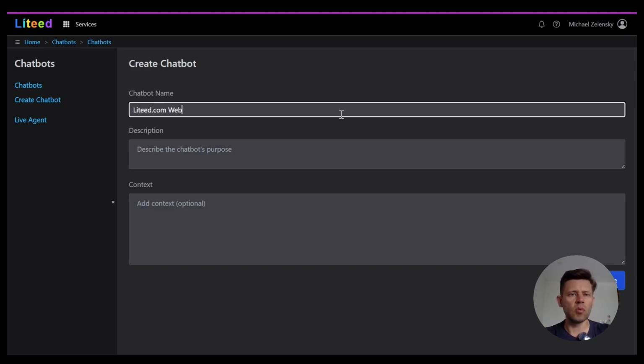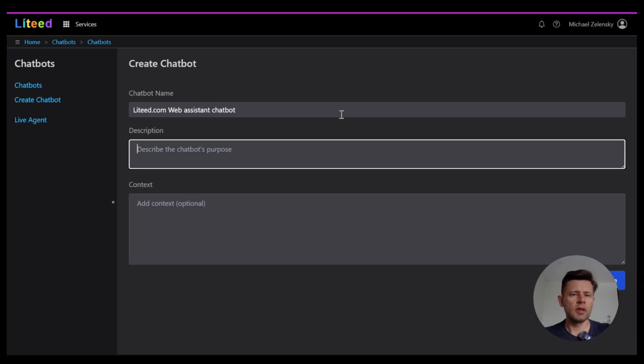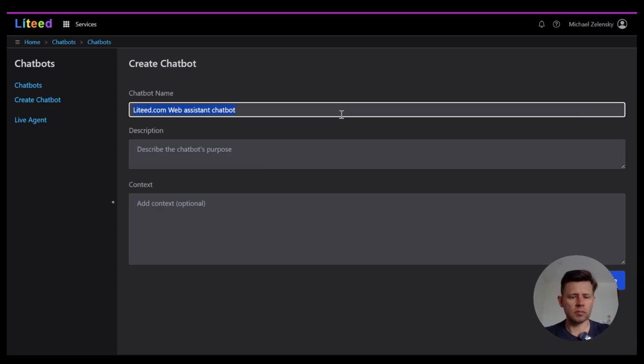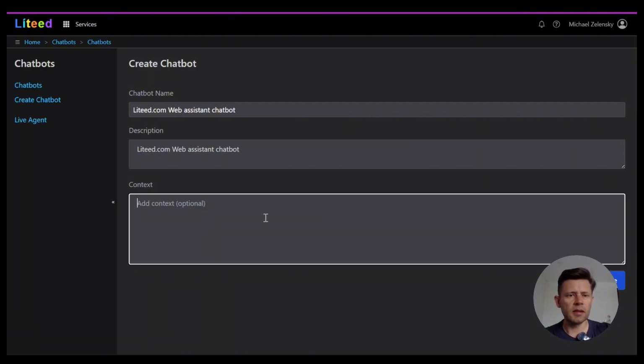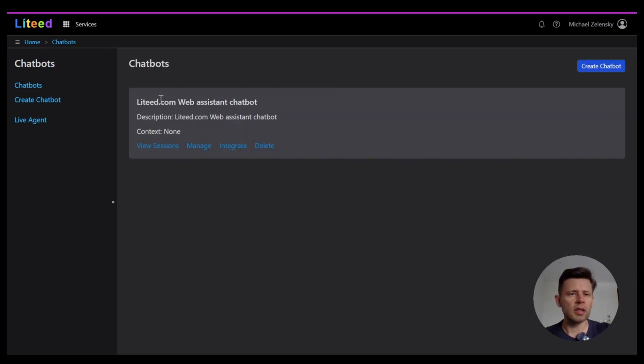Liteed.com web assistant chatbot. Some description. Let's have the same description as the title. Contacts, leave it blank for the moment. We'll come back to that shortly. Okay, so we have created our first chatbot.